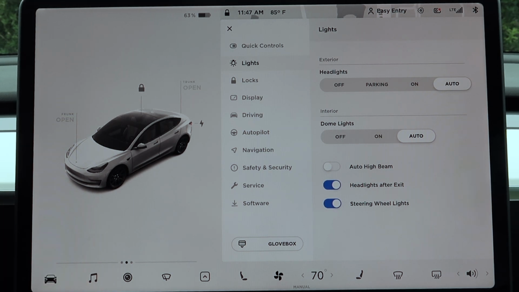Headlights after exit, obviously when you get out of the vehicle, it leaves the headlights on for a short period of time. Steering wheel lights are the two little arrows on each side of the scroll wheels. They do have the ability of lighting up a little bit. It is only recognizable at night. I leave them on. It's up to you, personal preference.